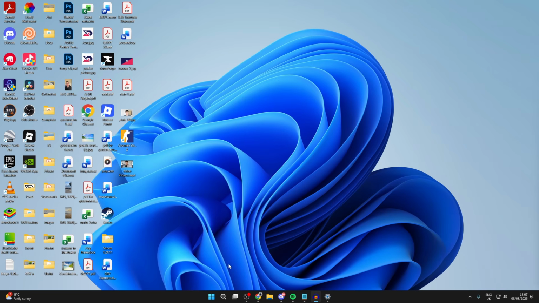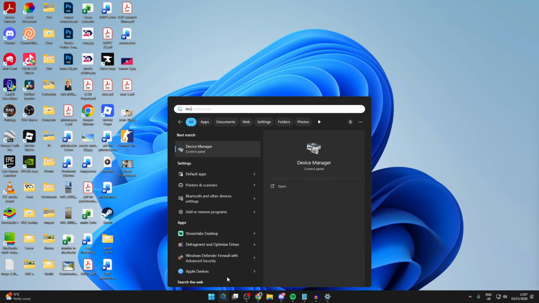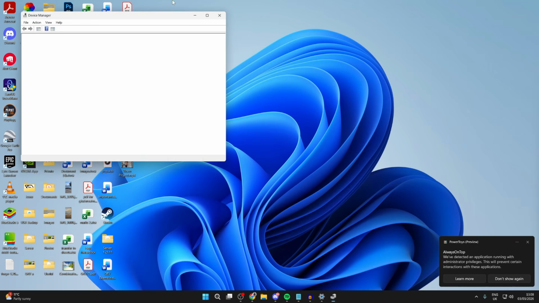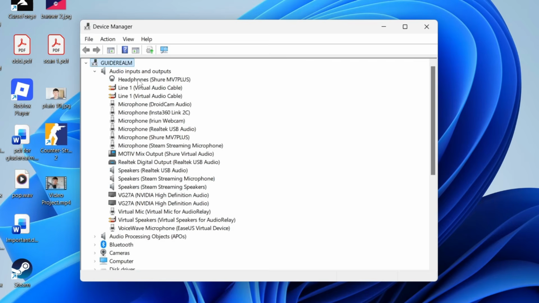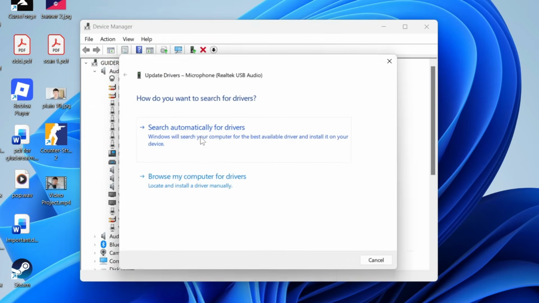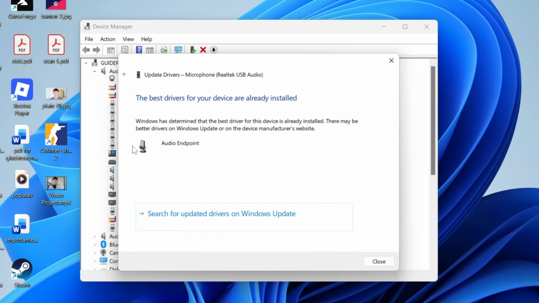Next, head to the bottom search, press on the search and type in device manager, open it up. In here, find audio inputs and outputs, press the arrow to the left to expand it. Then find the mic and right click on it, press update driver and press search automatically. And hopefully doing an update may solve it.